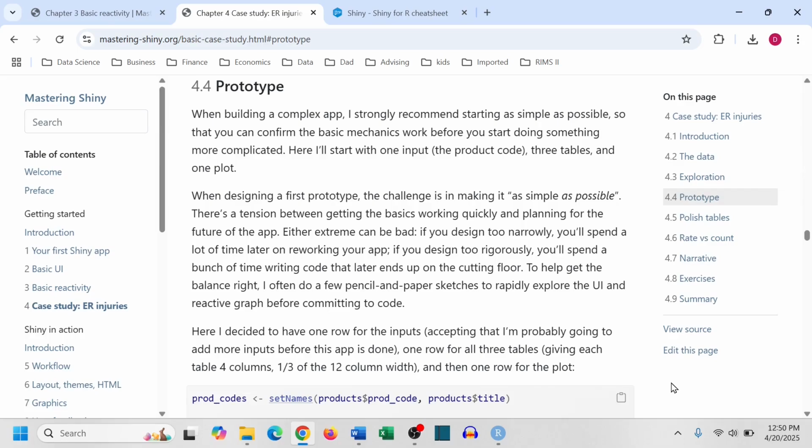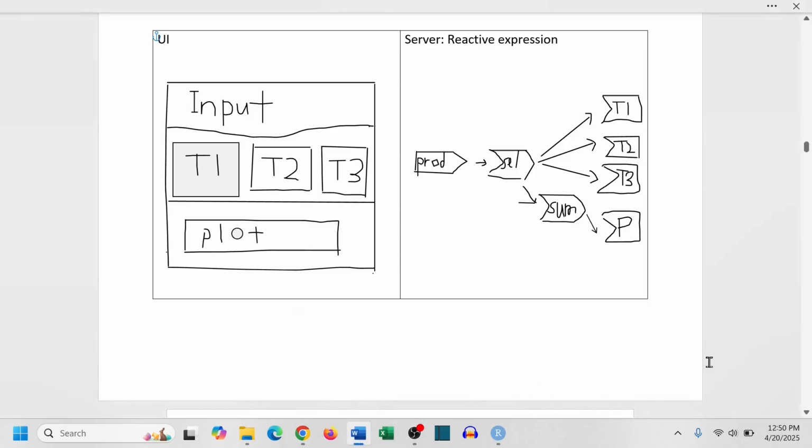Hi guys, so this is the section 4.4 prototype. In the previous videos, we explored the data. We've identified the trends and patterns in the data, and we have our script to visualize those patterns and trends, right? So we're ready to create a Shiny app. However, we need to start with a prototype, a very simple one, as simple as possible, right? And also, we need to start with a sketch.